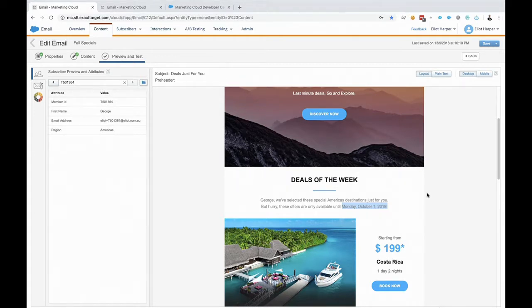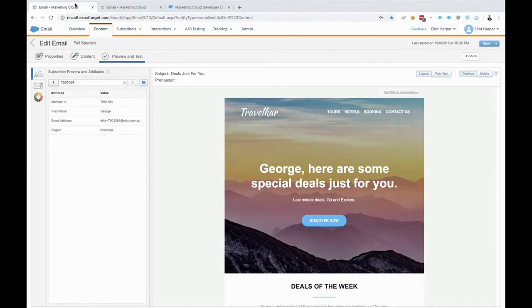Now, rather than requiring users to type out this syntax every time I want to display a long date, Marketing Cloud, Email Studio specifically, includes a feature called code snippets. And code snippets enable developers to create and organize a whole library of reusable AmScript code that can be included in emails. So let's take a look at that.